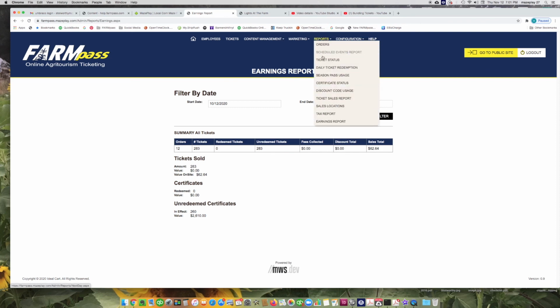Once again, orders, scheduled events, reports, ticket status, daily ticket redemption, season pass usage, certificate status, discount code usage, sales, ticket sales report, sales locations, tax report, and earnings report. And the most useful ones, I would have to say, definitely be checking your orders, your scheduled events, daily ticket redemption, and your earnings report on a regular basis.